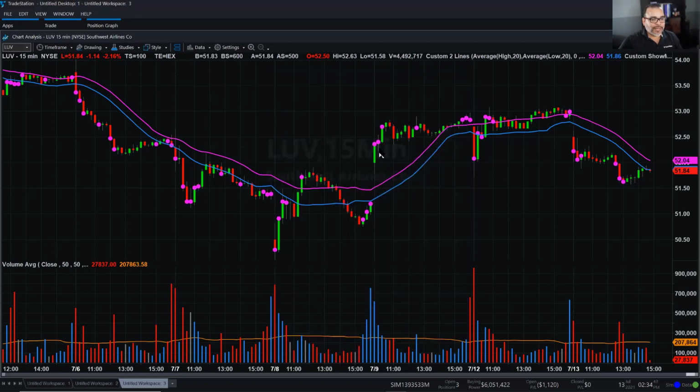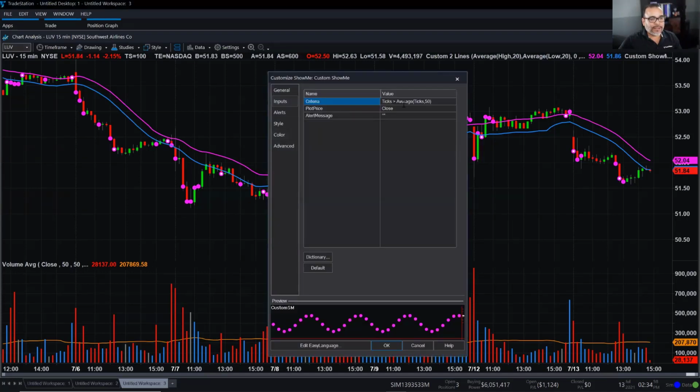Take a look at my chart. Every candle that is higher than the average is marked with a little dot. Maybe it's a little excessive because I have way too many bars that do that, but let's modify the formula even further. If I right click and edit the custom show me, I can go to the inputs and say, I want the ticks to be greater than the average, but I'm going to take this whole average and multiply it by 1.5. What does that do?